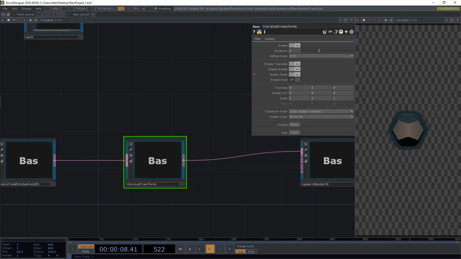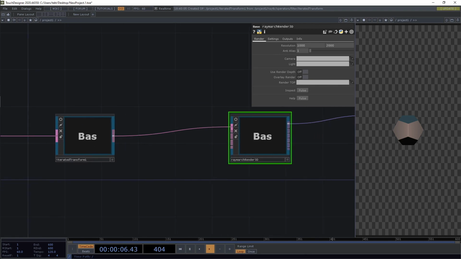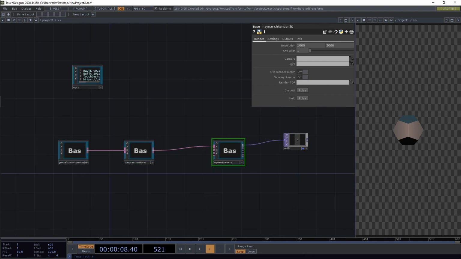Switch off scale. There is currently a little bit of a bug in iterated transform that causes some rendering errors when you're using scale. So for now, it's recommended to not use scale. I'm working on figuring out what's going on there, but for now, just stick with it without.